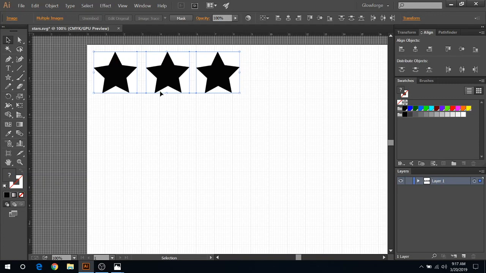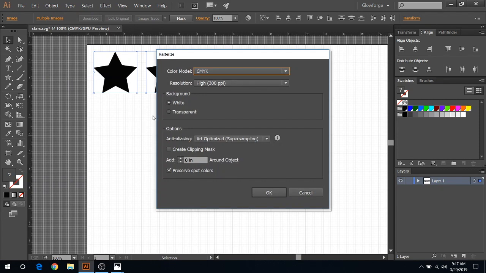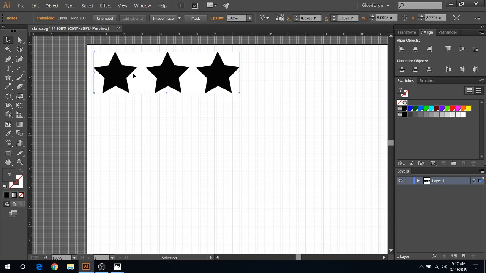So this is three individual rasterized images, and now that we have it all selected here, we're going to go up to Object and rasterize all three images at one time, and we'll just leave it on the white background and click OK. So now, as you can see, these are three stars, but they're all one rasterized image now.